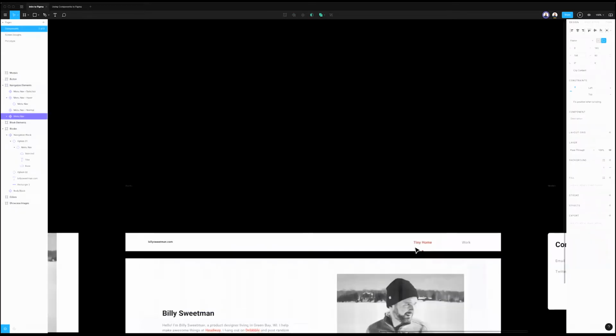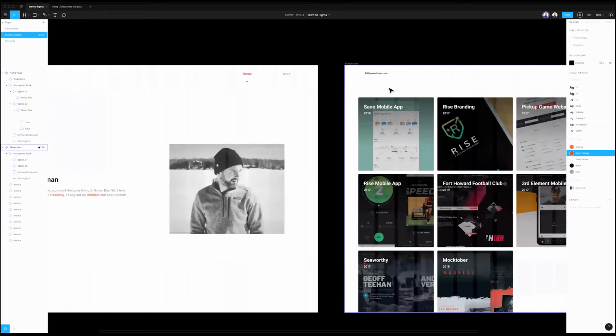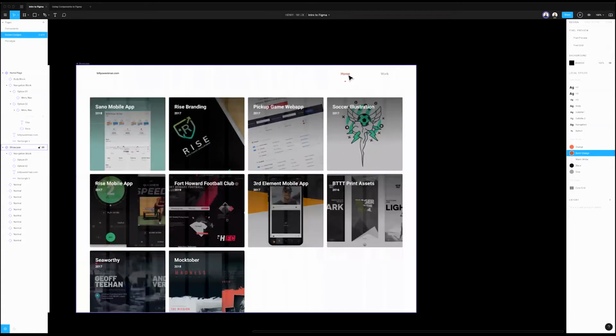So we'll go back here and just switch this to home. And you'll see it says home both places. And then we'll just change the states here again from home. This one is now normal since we're on the work page. And then we'll change work to selected.